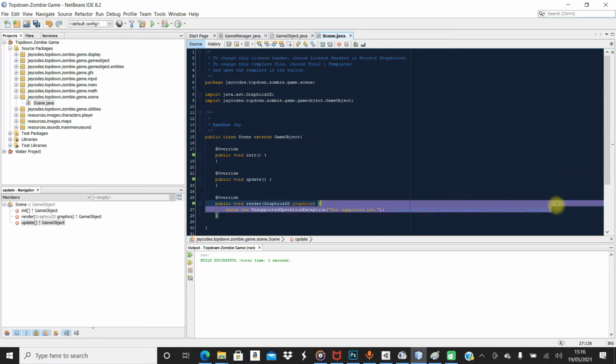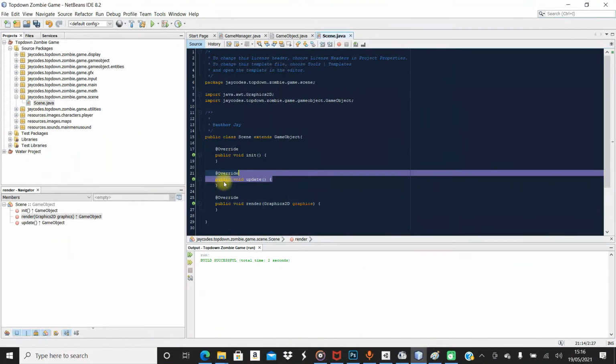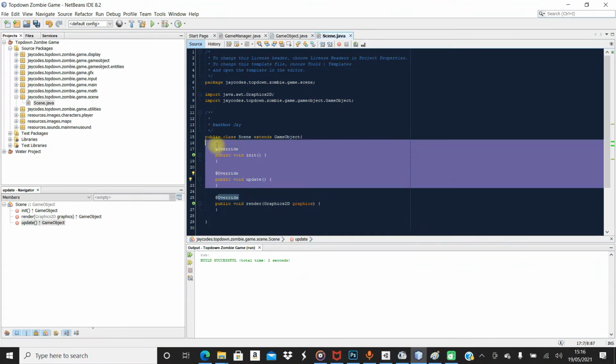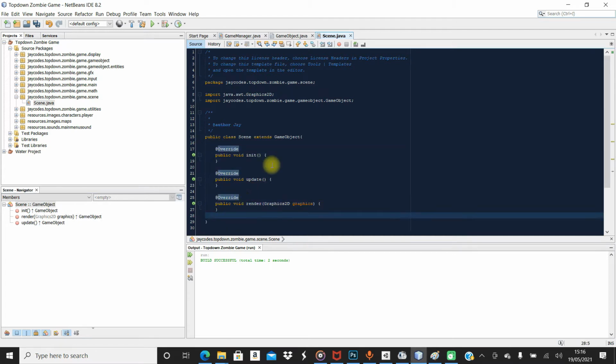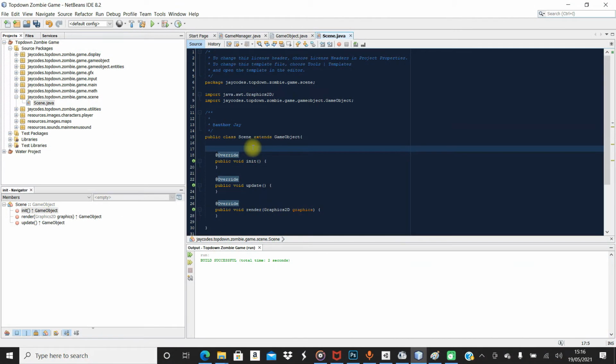The reason I'm making it extend GameObject is that a scene is also going to have an update method. We're going to update all the objects inside a scene. We're also going to render all the objects inside a scene, because the scene is going to hold our player and all this other cool stuff: our enemies, our zombies, our other objects, if we're going to have cars, houses, all this stuff. So that's what is going to be in our scene.